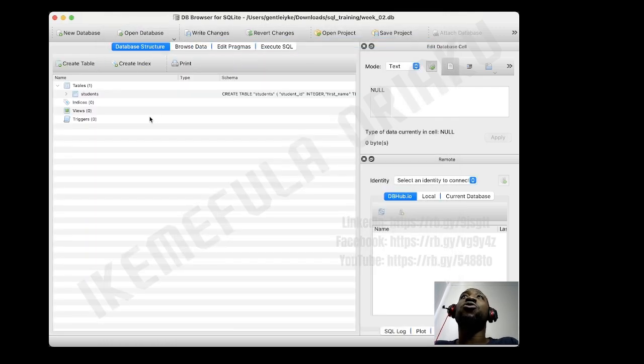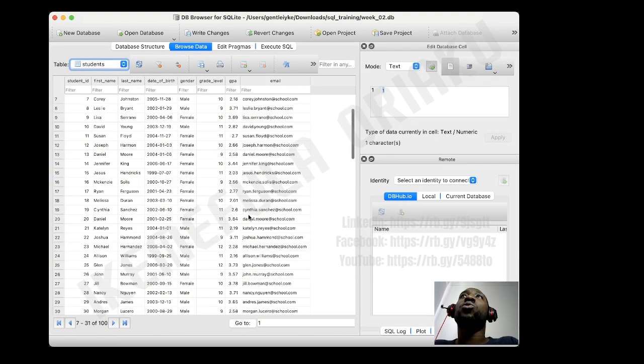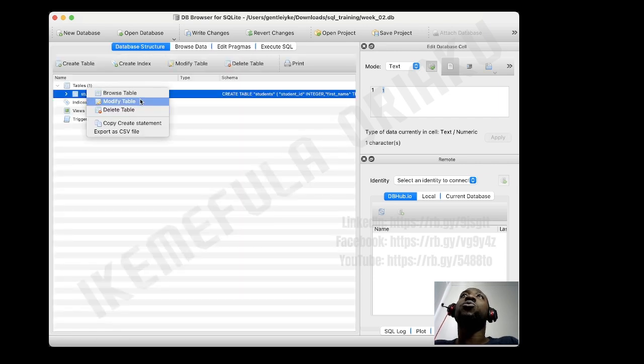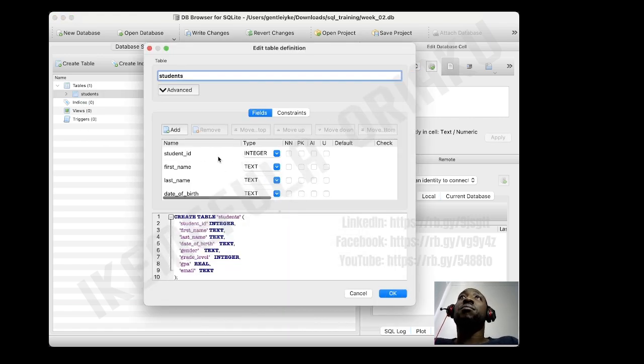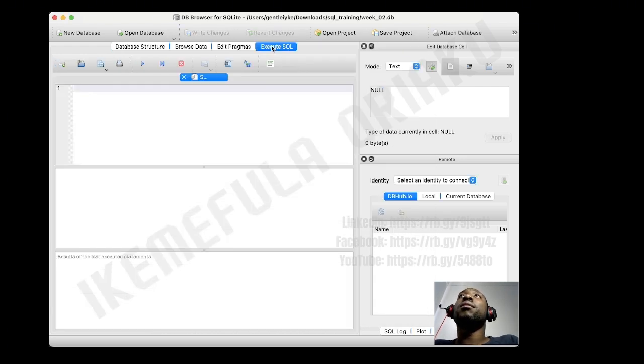When you go to this data structure, you see we have our table here, and you go to browse table, you can see the contents of our table. So one more thing we could do is to edit this table. We could come here and do modify table. We could modify this table because as you can see, this table has no primary key. We could add a primary key to this table, to the student ID, to make sure that it remains unique going forward. But we are not going to be using any of those. We're not going to be using any queries that will modify or take away our student ID. But you need to know that.